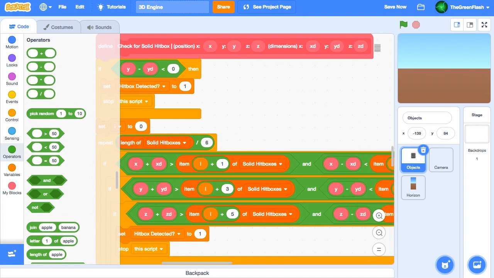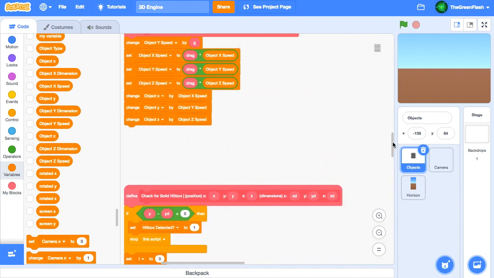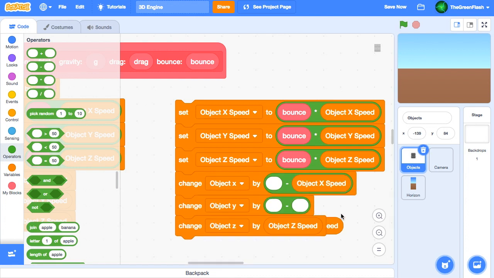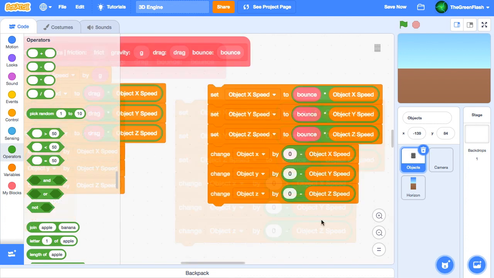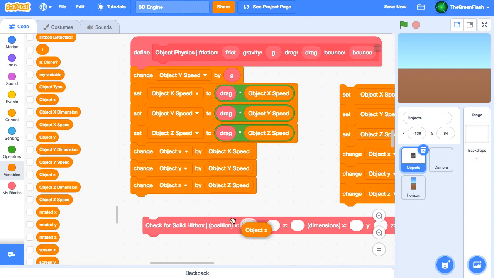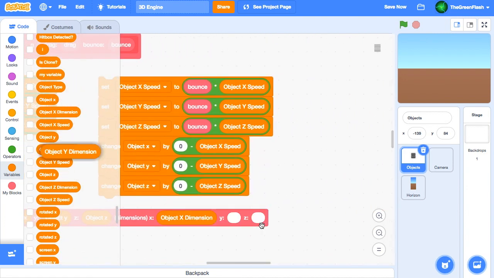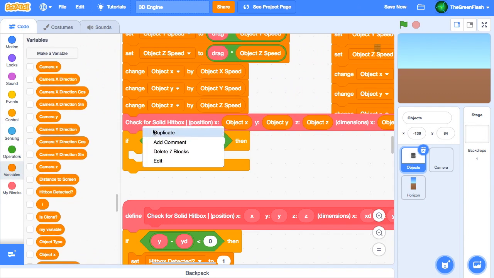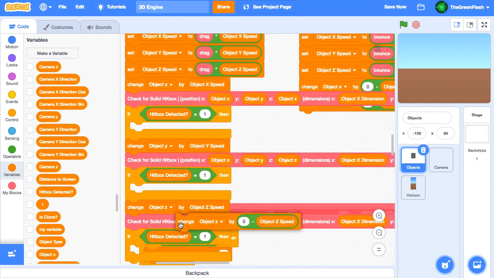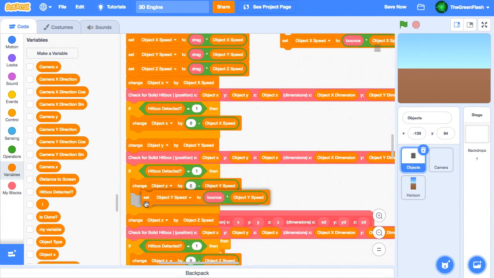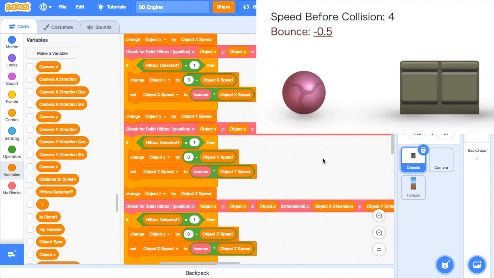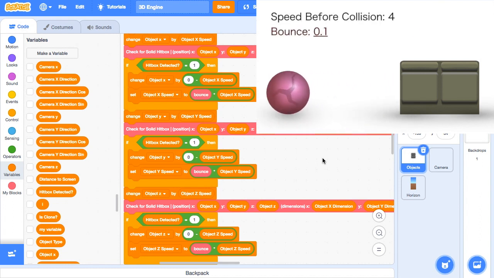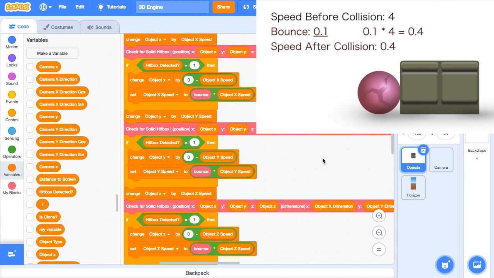Now we can add collisions to the physics script. We'll add our check for solid hitbox custom block after each change position block. If a hitbox is detected, we'll change back to the previous position and update the corresponding speed variable. Here is where the bounce input comes in. If the input is between 0 and -1, the object will bounce back. If the input is between 0 and 1, it will stop without bouncing back.